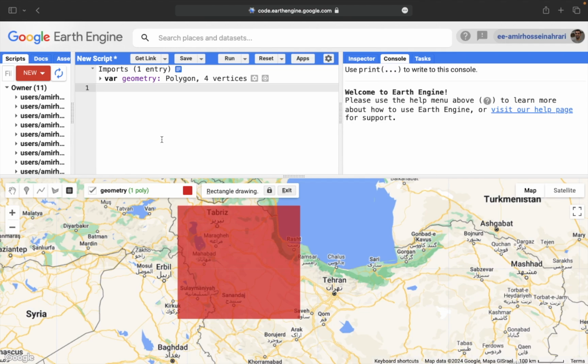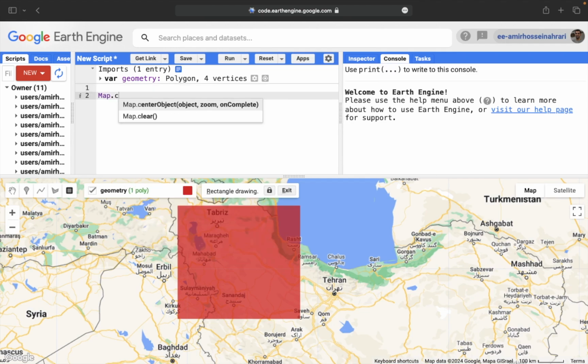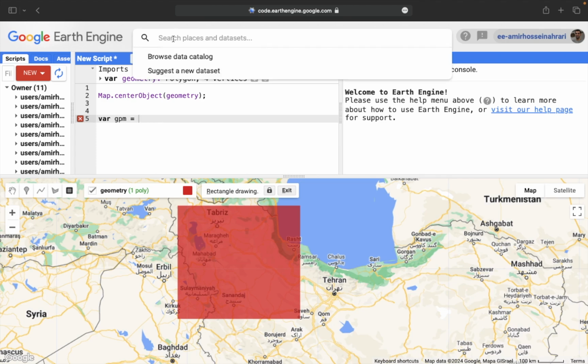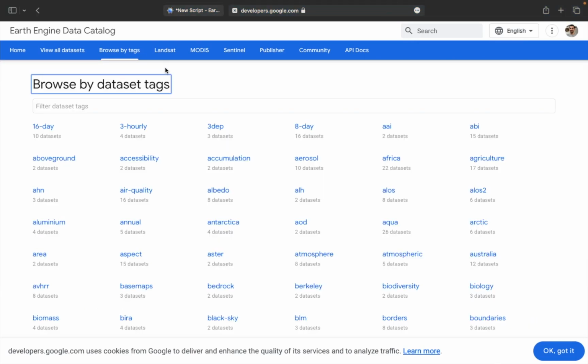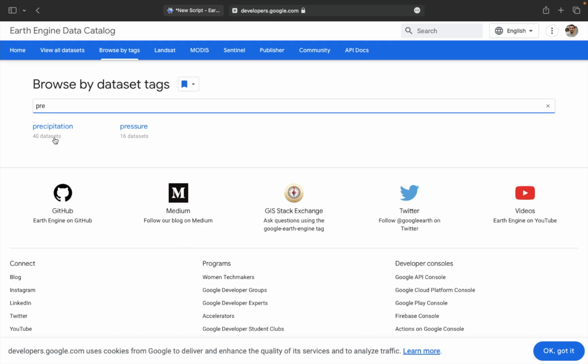After defining the location of interest with the Map.centerObject, you can focus on your region of interest as a geometry already entitled here. Next, we need a variable. For example, the GPM Global Precipitation Measurement product is available in the Earth Engine platform. Through the search places and datasets, if you go to browse data catalog, and in browse by tags, you write something like climate or precipitation, you can see that a variety of precipitation datasets are available.